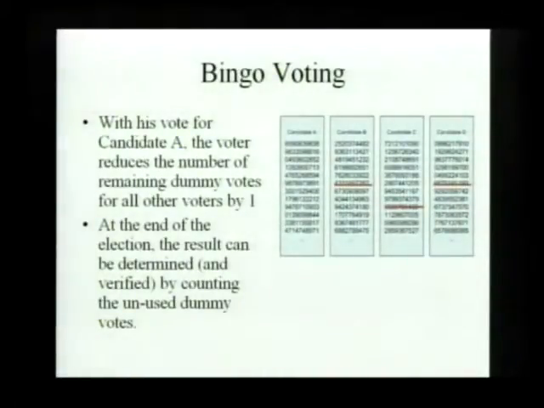Now, how do you determine the results? You just count the remaining dummy votes in the initial pool, because now you've used 3 votes for candidate B, C, and D. They have 1 vote less than the others.